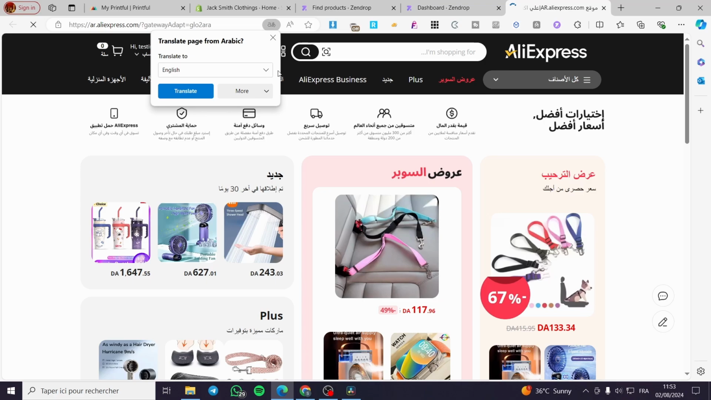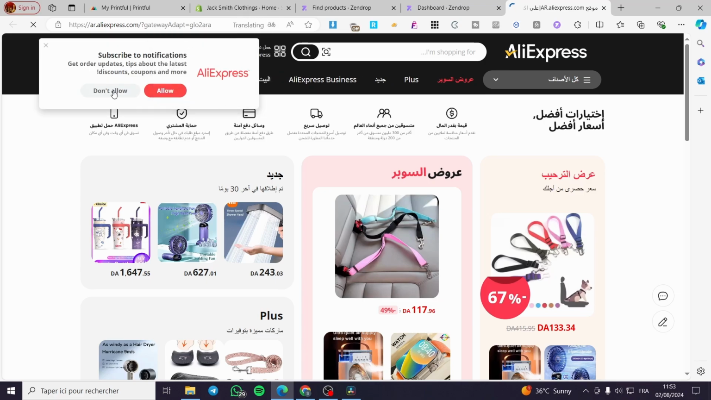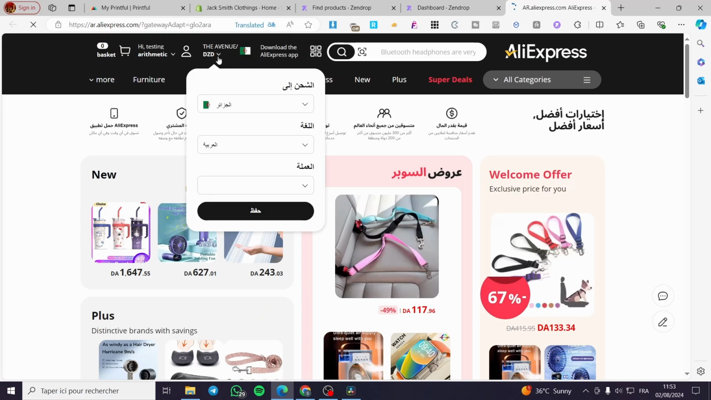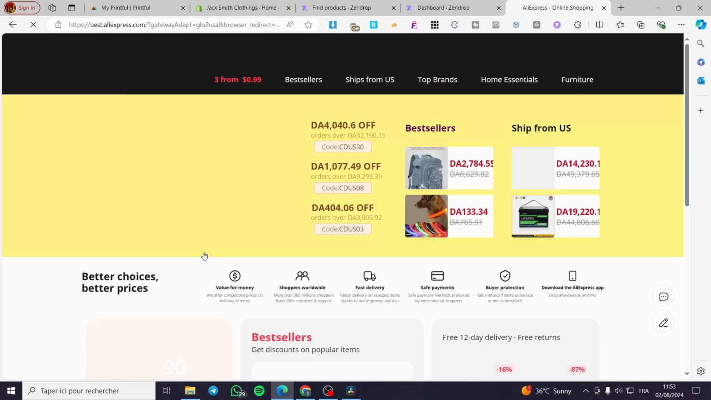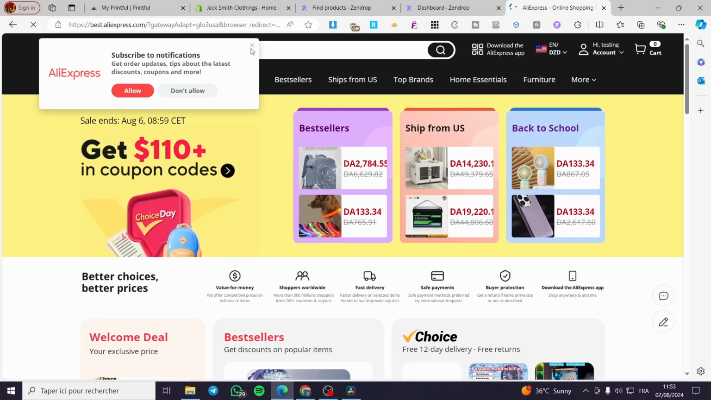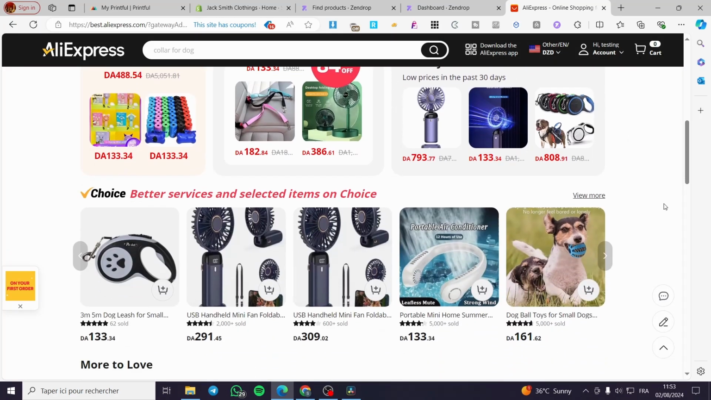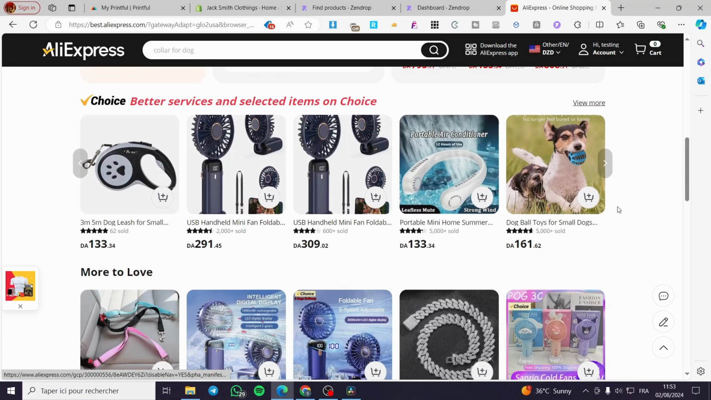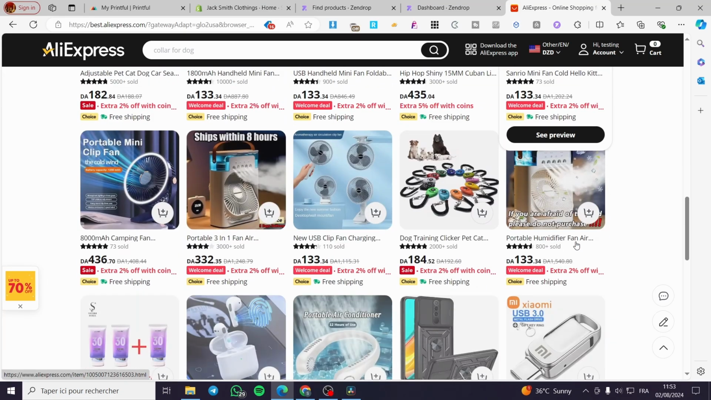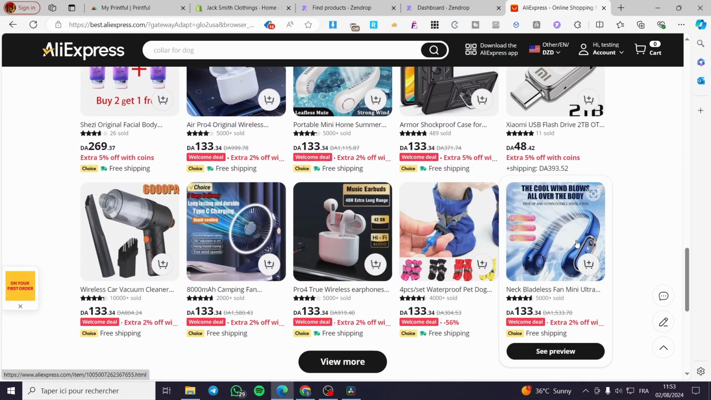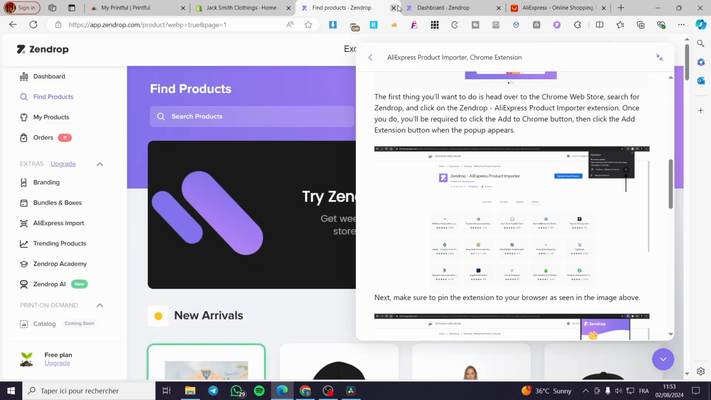Now here we have AliExpress. I'm going to translate this one. So we are going to set the country, also the currency right there. Here we have it, and here we have the right side of AliExpress. Now, all we need to do is to find a product within that platform, and then we can go ahead and add it simply with a single click of a button to our Zendrop.